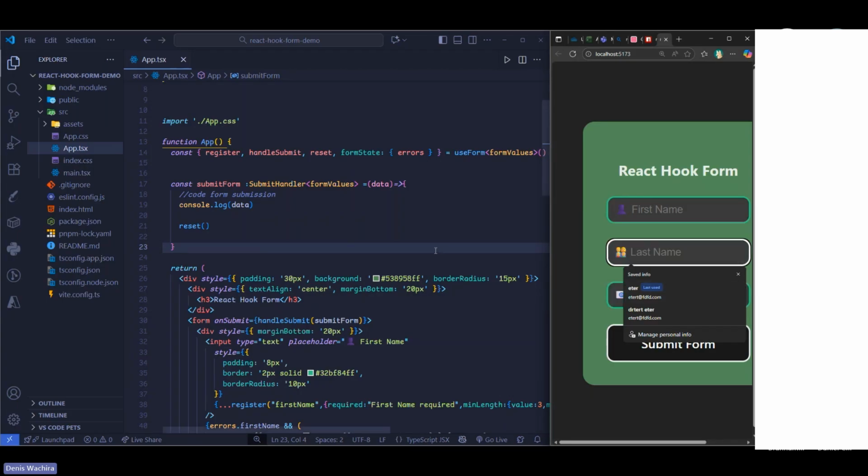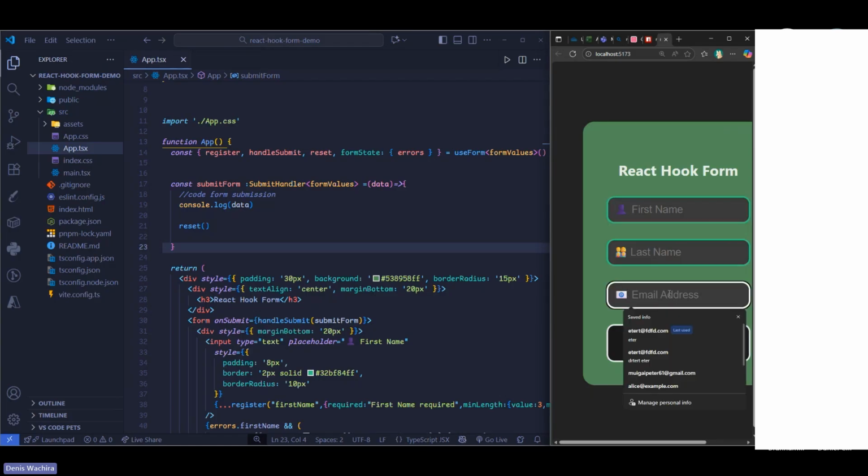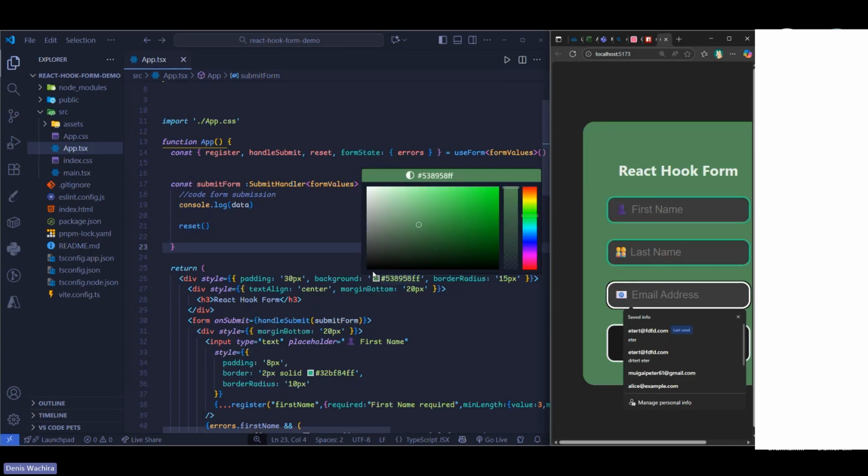So if we wanted not to use the useForm, we could have a useState to store the value of the first input, a useState to store the second value, and another useState to store the third. Then we would have manual validation processes.